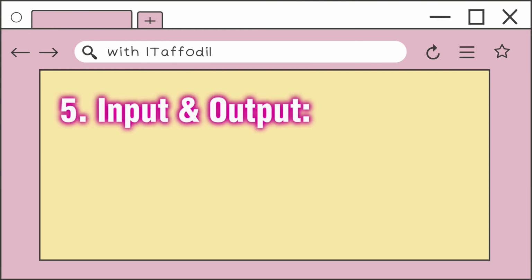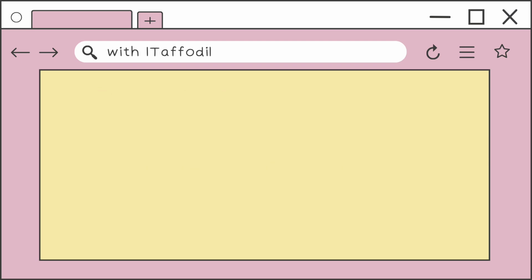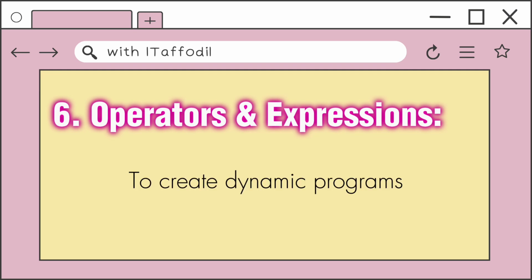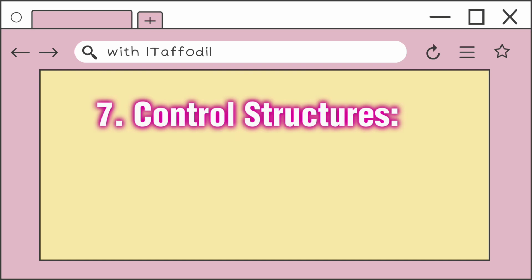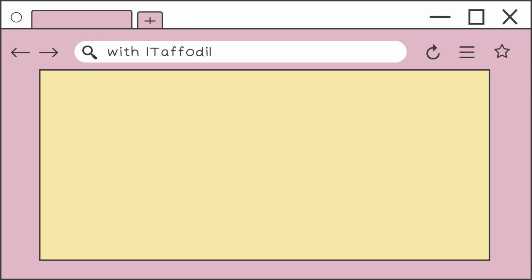Number 5 is input and output. Understand how to get user input and display output using Scanner and System.out.println. Number 6 is operators and expressions. Use math and logical operators to create dynamic programs. Number 7 is control structures. This includes if statements, else, switch, and loops like for loop and while loop.